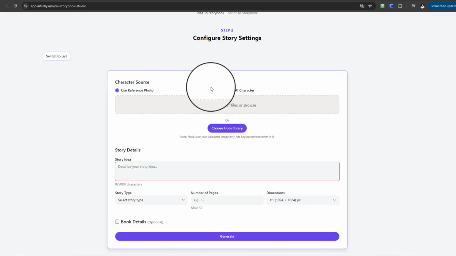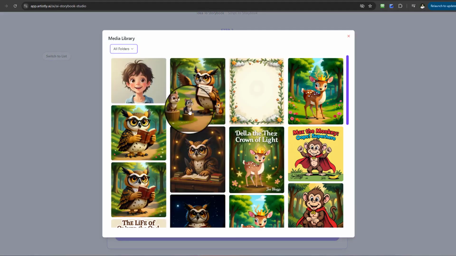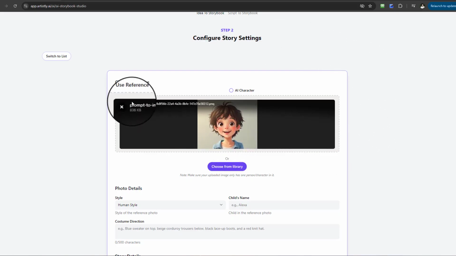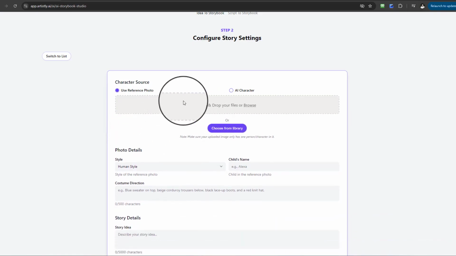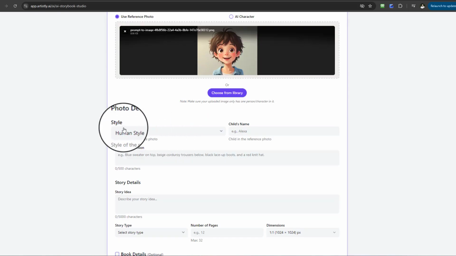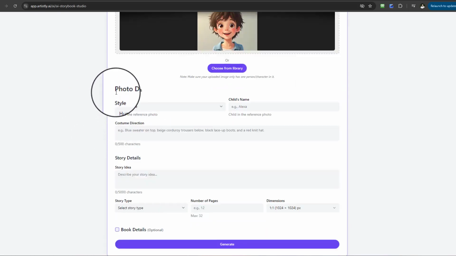For this particular example within this tutorial, I'm going to go to choose from library, and I should have a character here. With this particular character, the moment I entered it, let me show you that again, I don't know if you saw that, but a brand new field popped out. That field is photo details.